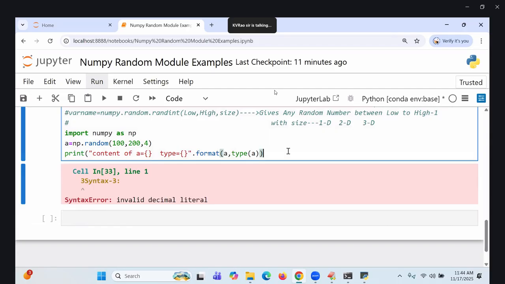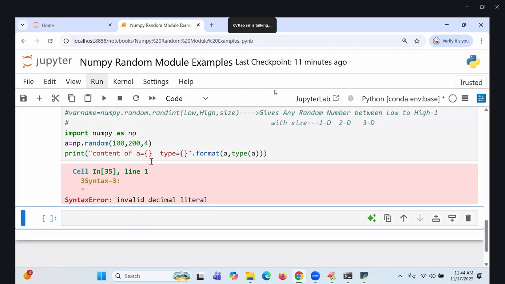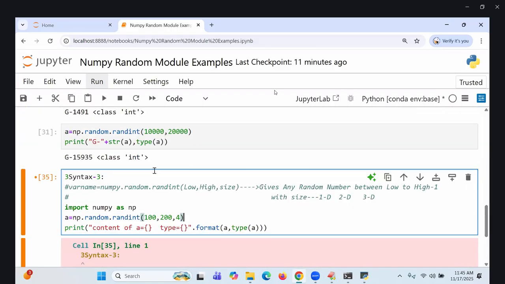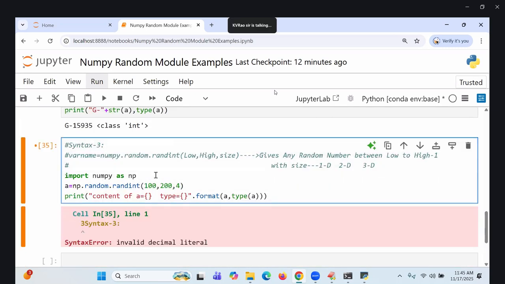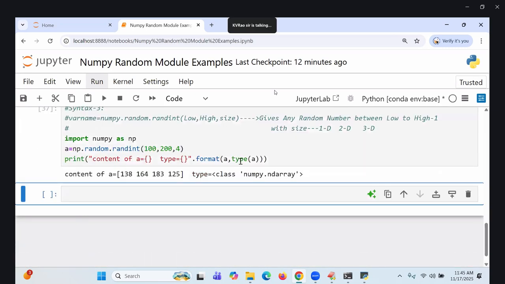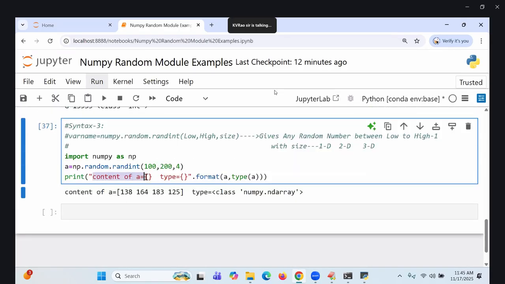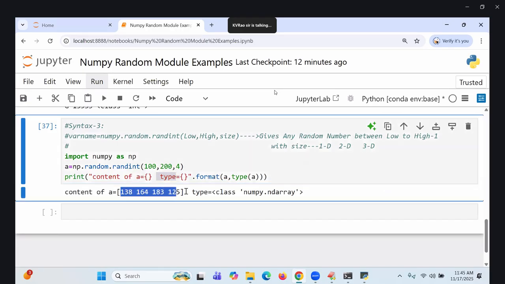So go to this: np.random.randint. That is called a commenting line, right? It was eliminated by mistake. So here you need to say content of A, type of that and this one. Four random values are coming and whose type is ndarray.